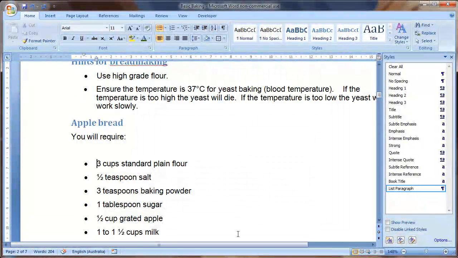So that's the basics of how you can use paragraph formatting and incorporate them into your styles.